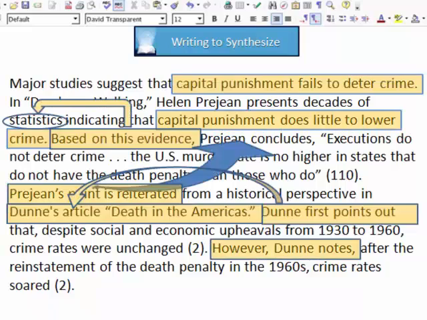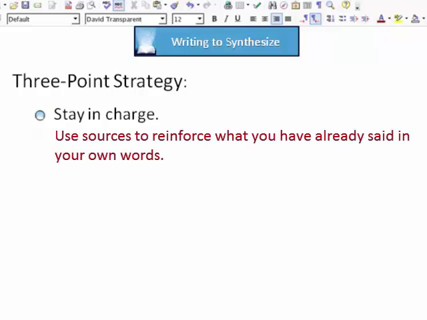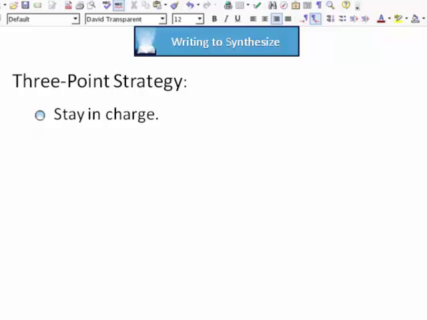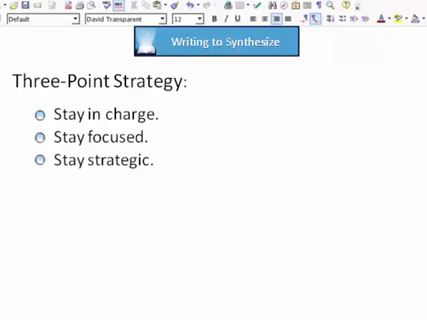Although this matrix seems complex, it is actually built on a simple three-point strategy. First, stay in charge. You, the writer, must control the sources, using them to serve your purpose. In good synthesis writing, sources are used to support what you, the writer, have already said in your own words. Second, stay focused. Your main point is not merely stated once and left to wilt. Your main idea is repeated and echoed throughout as a way to link the sources, to weave them together into a fabric of meaning. Third, stay strategic.